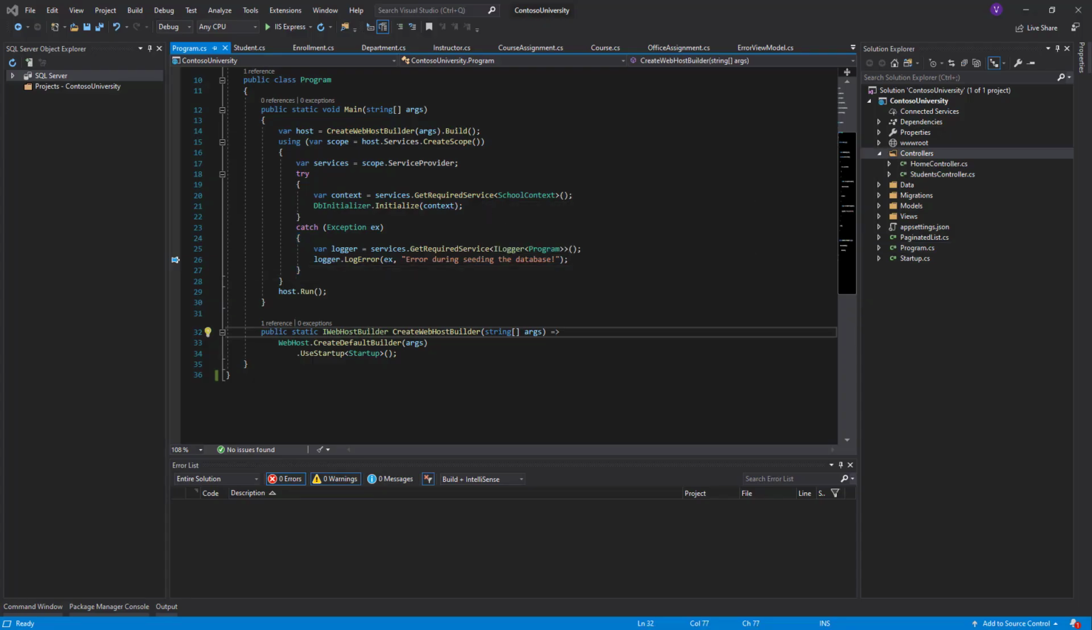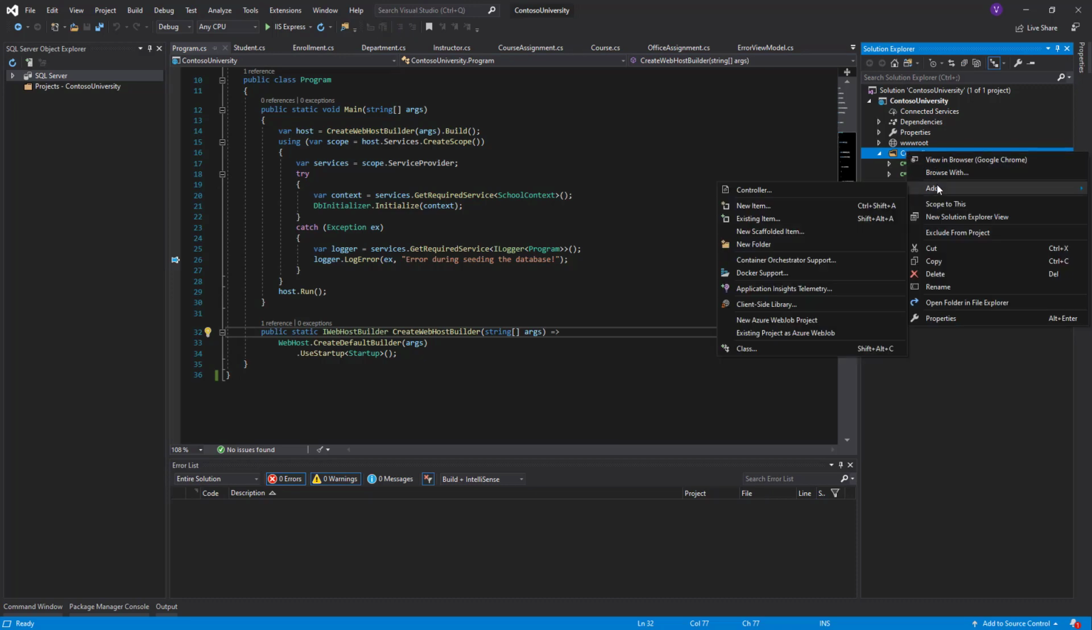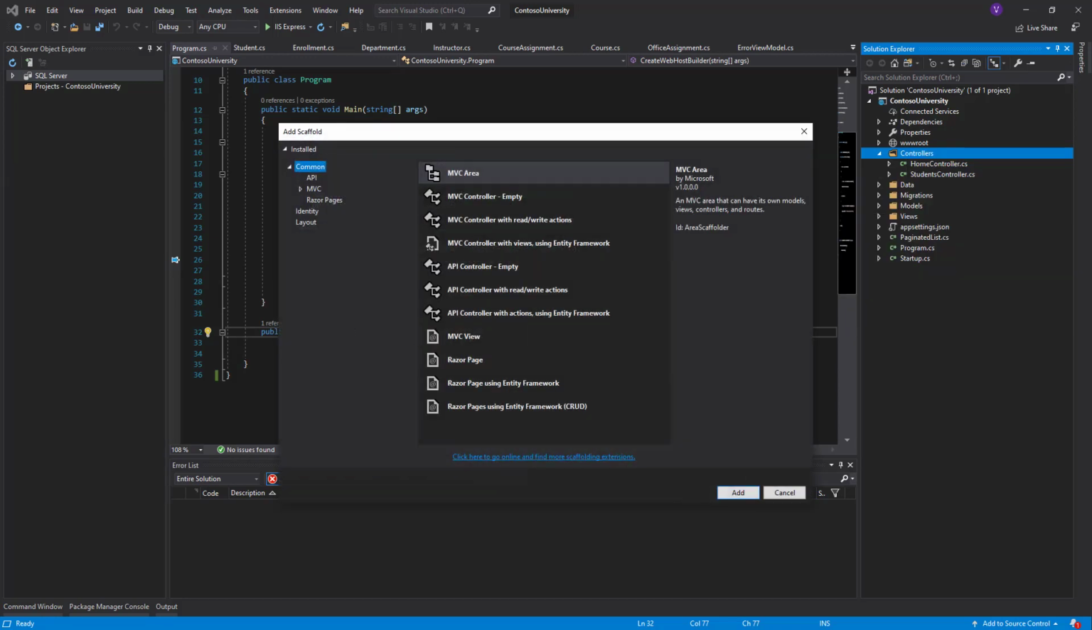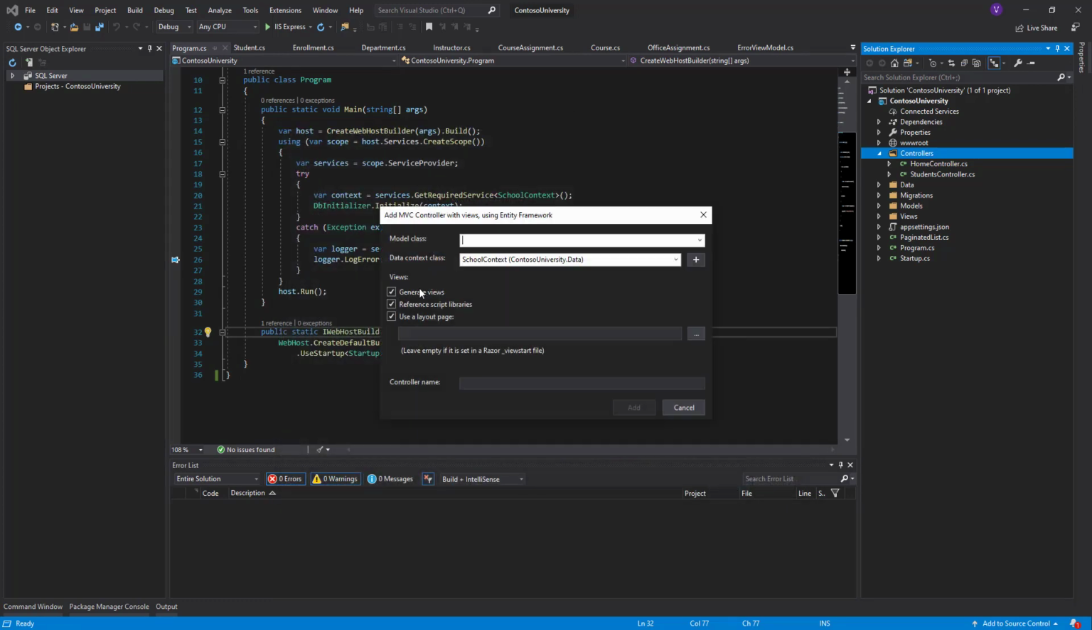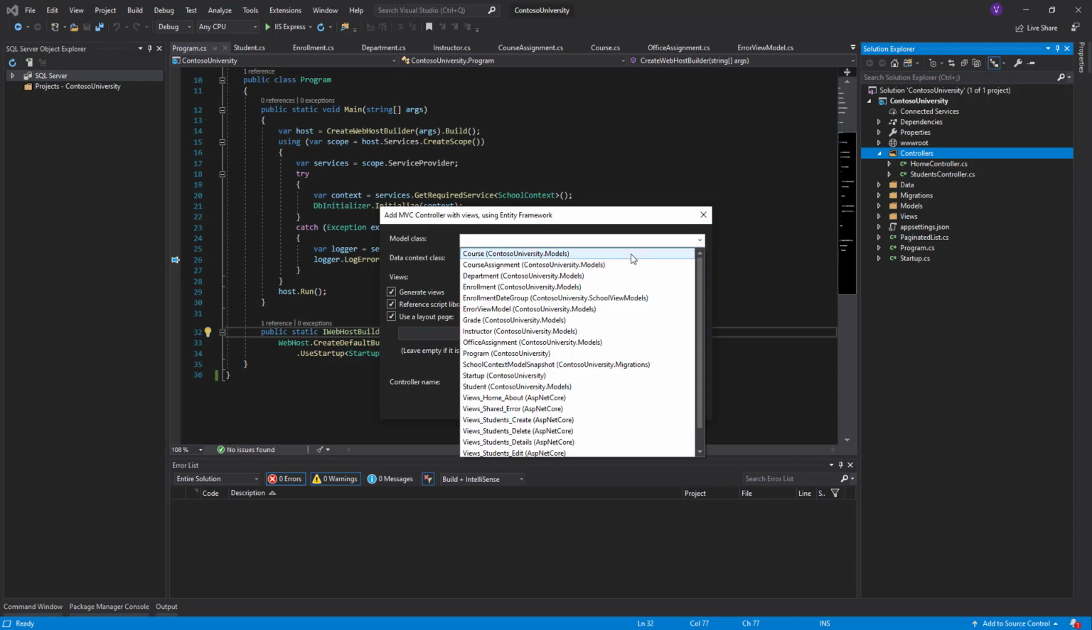So our courses page, for it we need a controller actually. So we click on the controllers folder, we click add, and then new scaffolded item. From the view we simply select MVC controller with views using Entity Framework. Then click add, and wait a bit, but not a lot, because Visual Studio is fast.